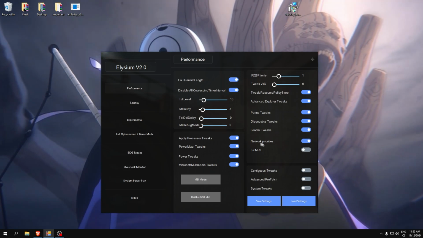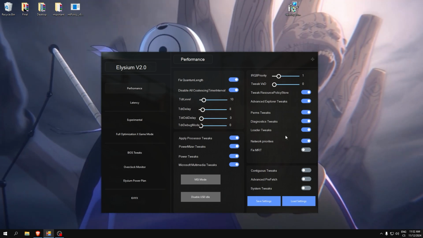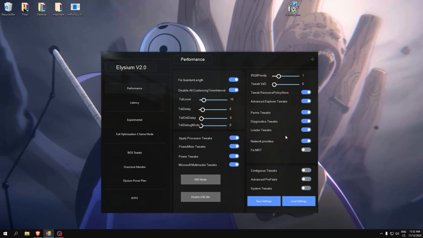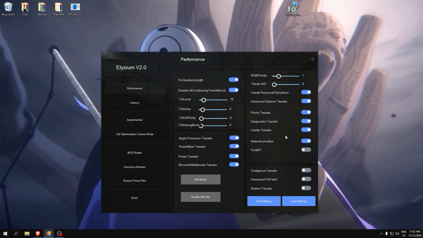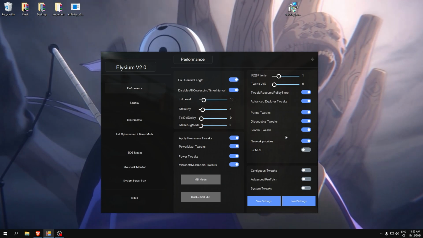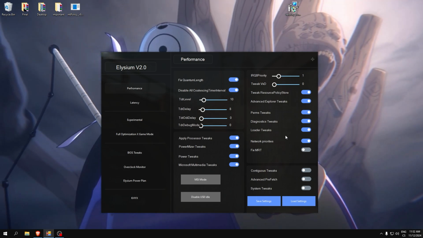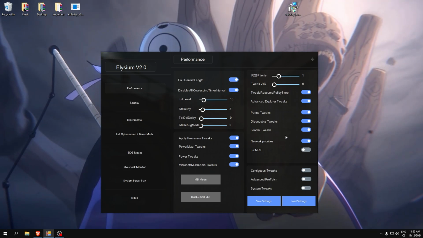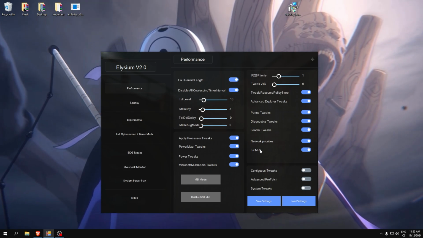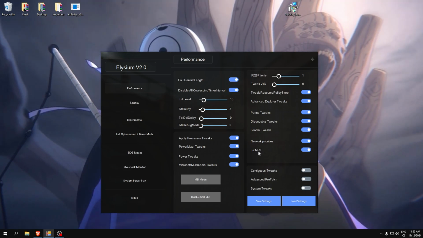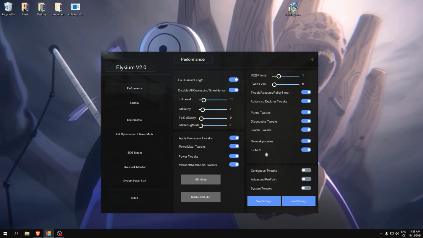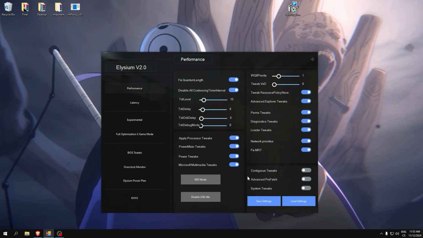Network priorities, this will set priority to maximum power. Okay, there is a tweak where you can set the maximum power. The basic value is 35, but you can set it to 100. Okay, so this can improve your network by 65%. And fix MRT, this is a tweak for your network, which just fixes it. Okay, this will set the optimal value.